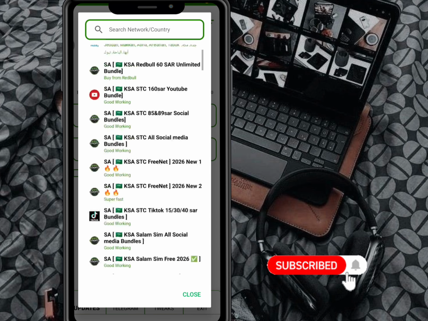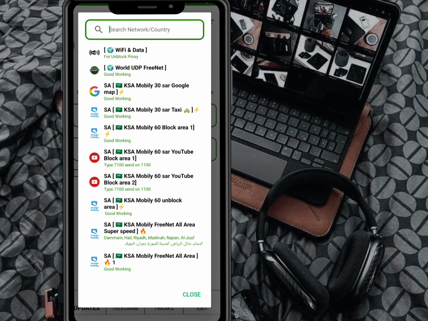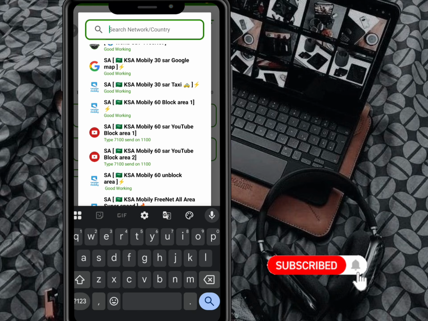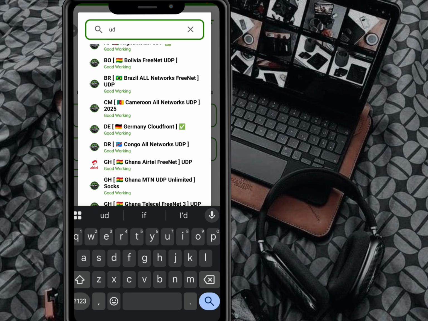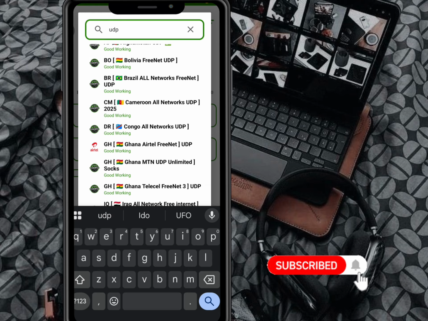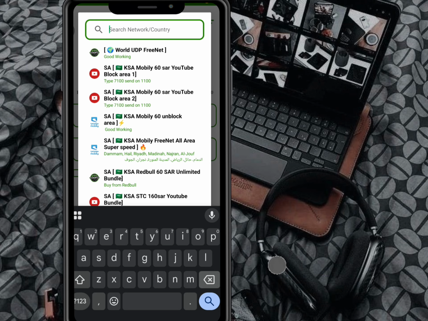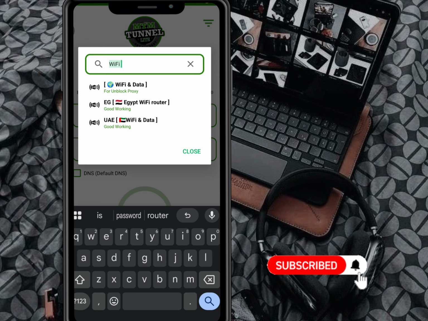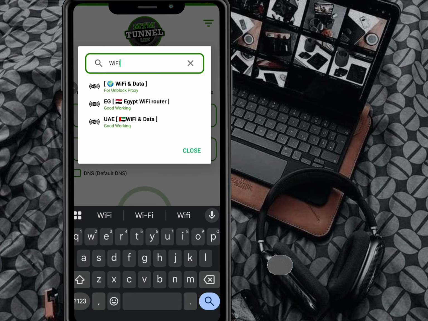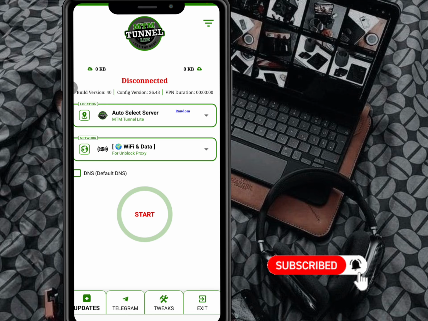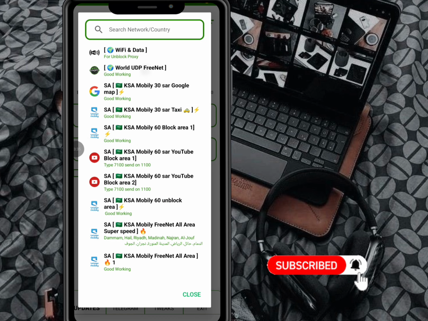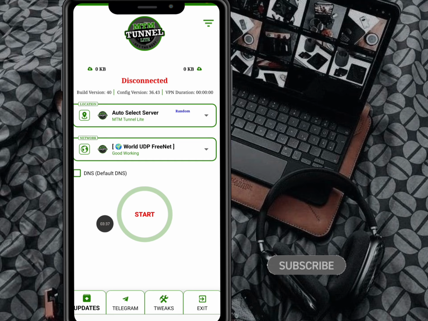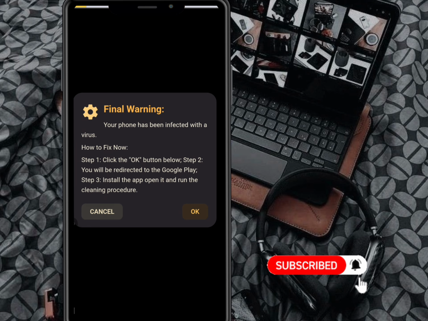I'll show you guys the fastest server right here. You're going to come and then type UDP, but make sure that you have a running data bundle if you want to connect to this one, instead of Wi-Fi and data. To connect to this one, you must have an active internet connection. So if you don't have a running data bundle, make sure that you first purchase a data bundle before connecting to this one. But if not, you're going to use this one, and then press start, and then allow.